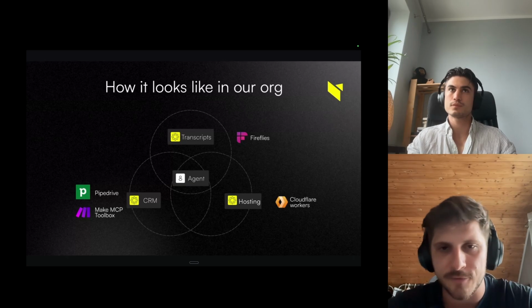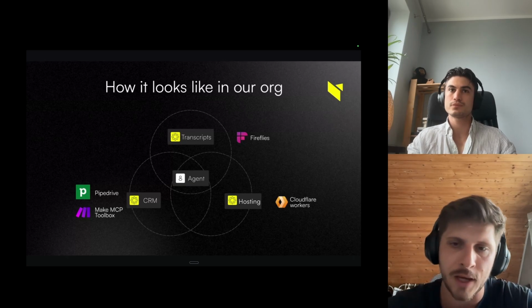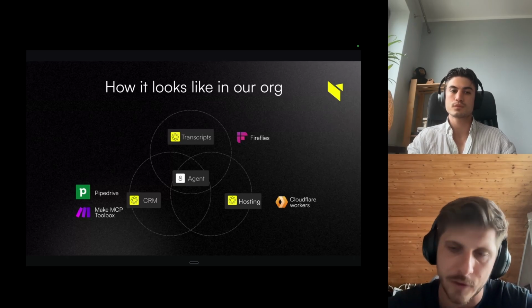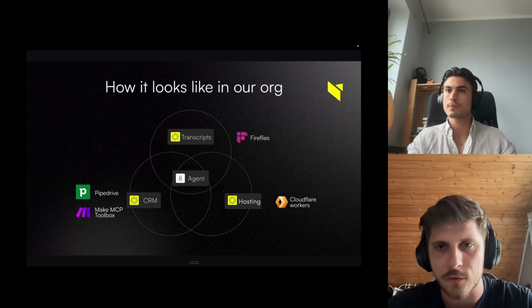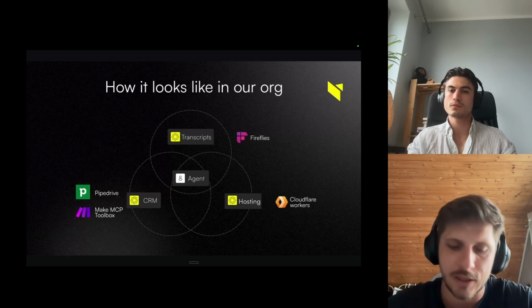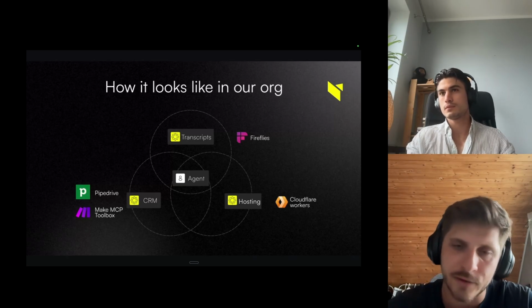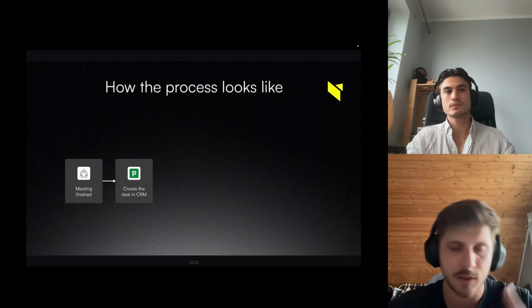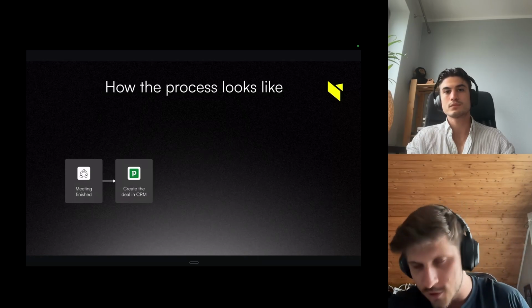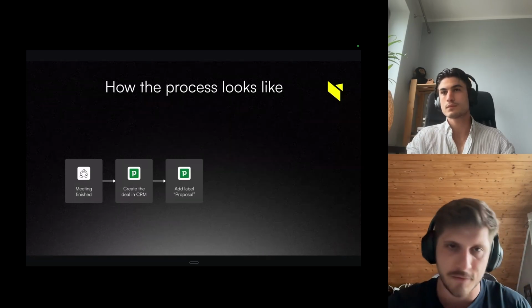Then we have Fireflies for transcripts and hosting. We are hosting this via Cloudflare Workers, which is easily connected to any agent that you can very easily create via the standard LLMs. So how does the process look? Whenever we have a meeting, we create the deal in a CRM, which is done manually. It takes about 5 minutes.